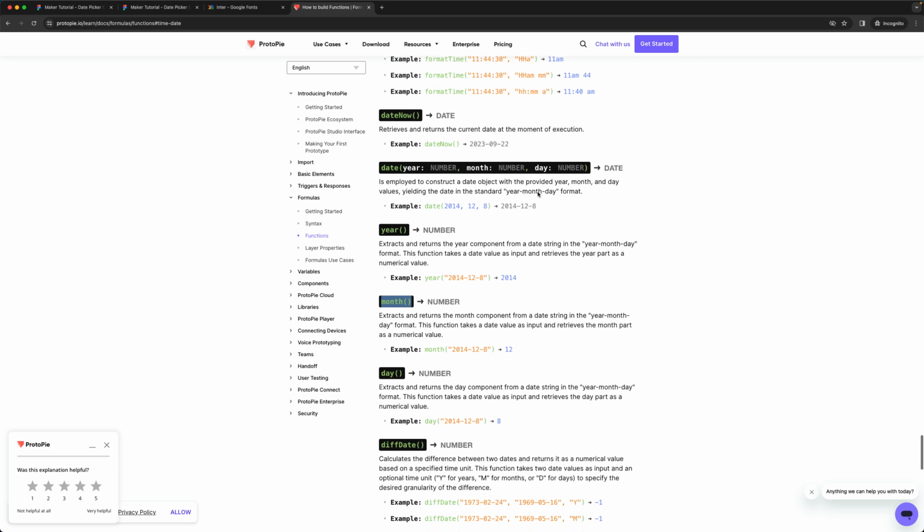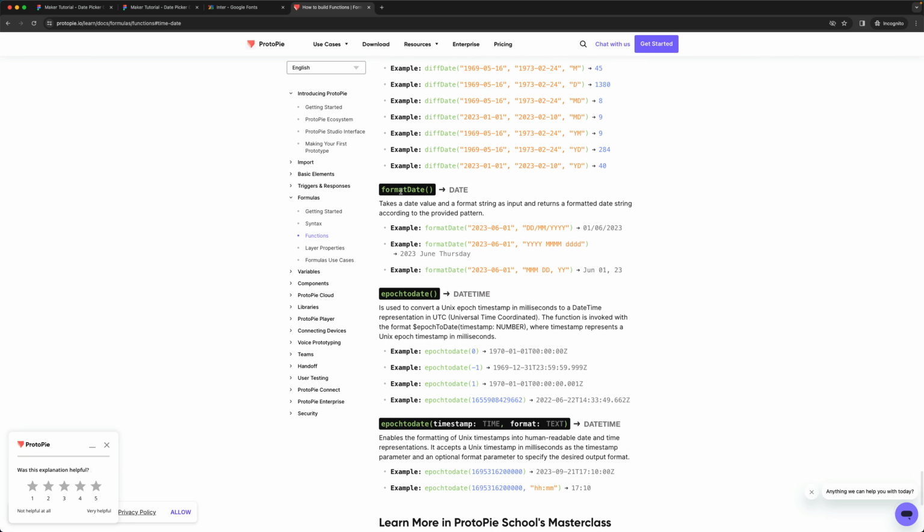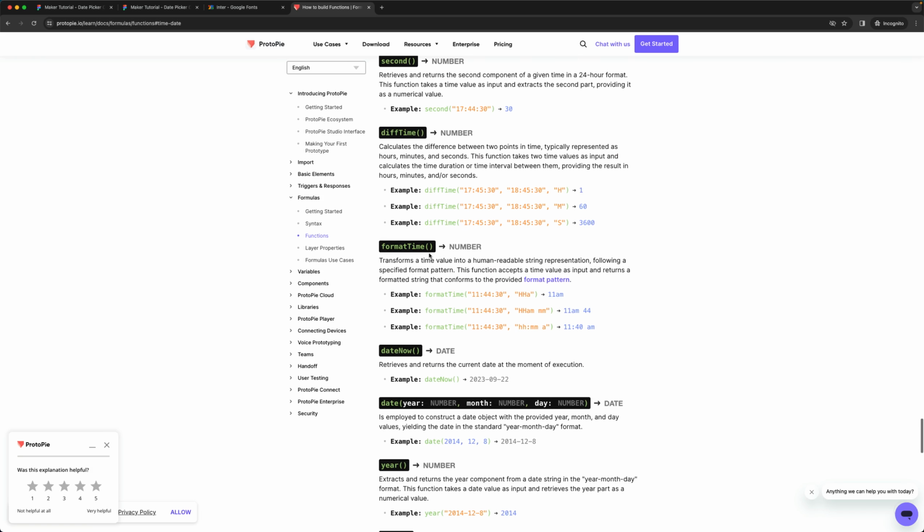If we go back to our formulas and functions here, you're going to see we've got this function called format date. Format date takes in a date, and then we'll format it based on the pattern that you give it here. Now, this one doesn't really tell you where to find all of the different options you have for the pattern. But if you scroll up to format time, it does. This function accepts a time value and conforms to the provided format pattern.